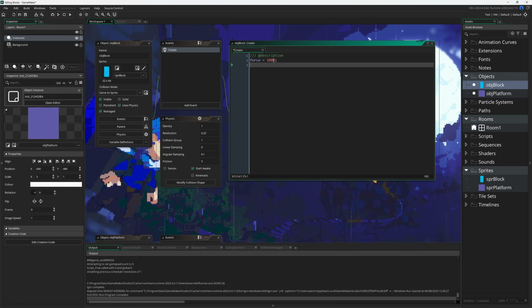So we have to apply a lot of force based on the density and the size of our object and how fast you want it to go. 1000 is a good starter number. Then we're going to use an alarm in our game, and we're going to use alarm 0, and we're going to set it to 180 to begin.